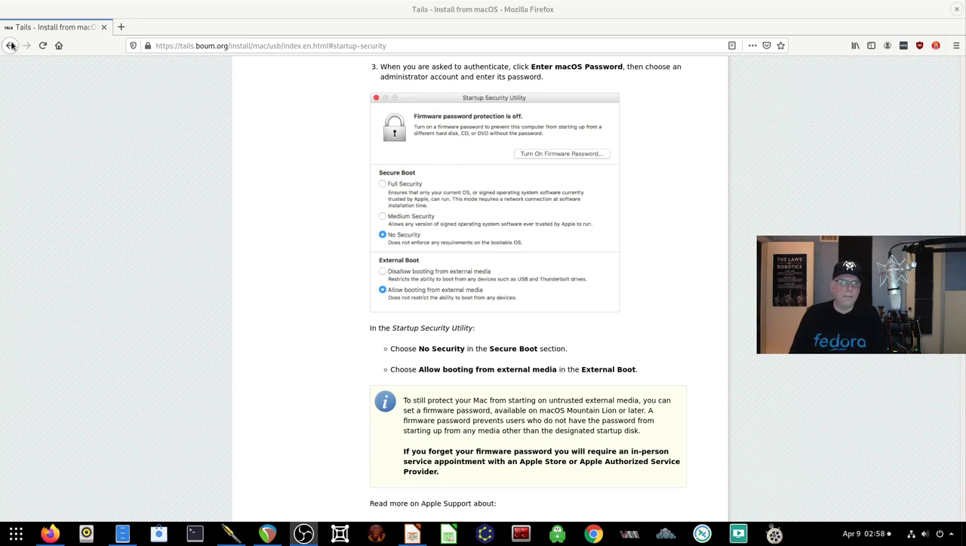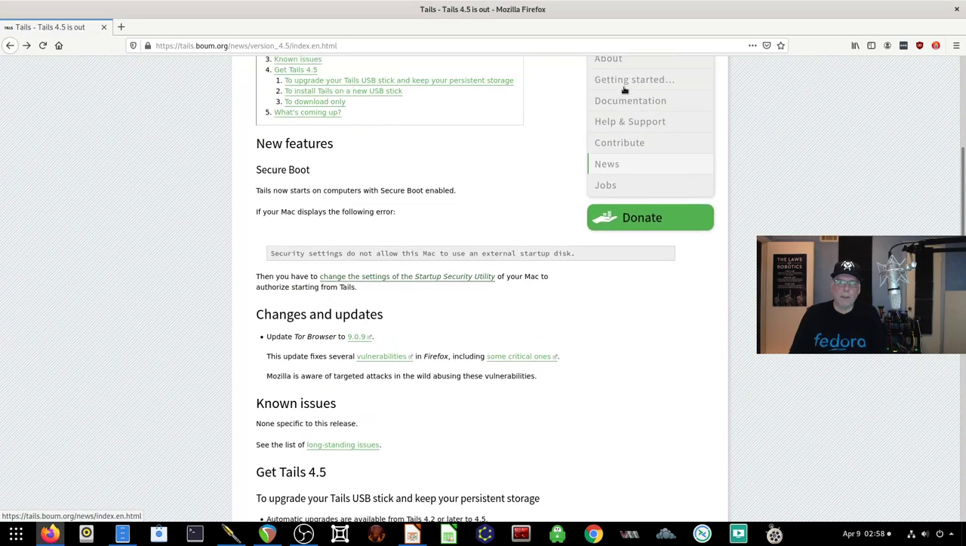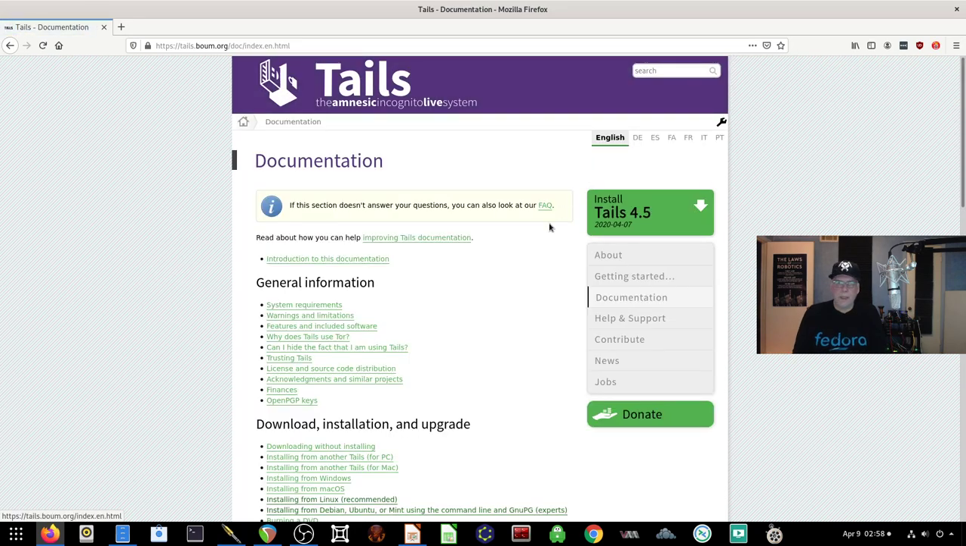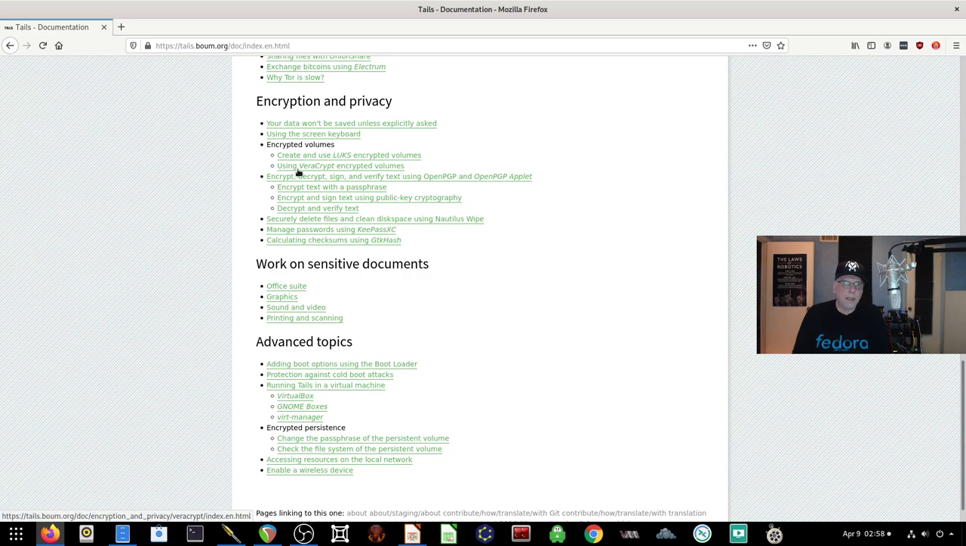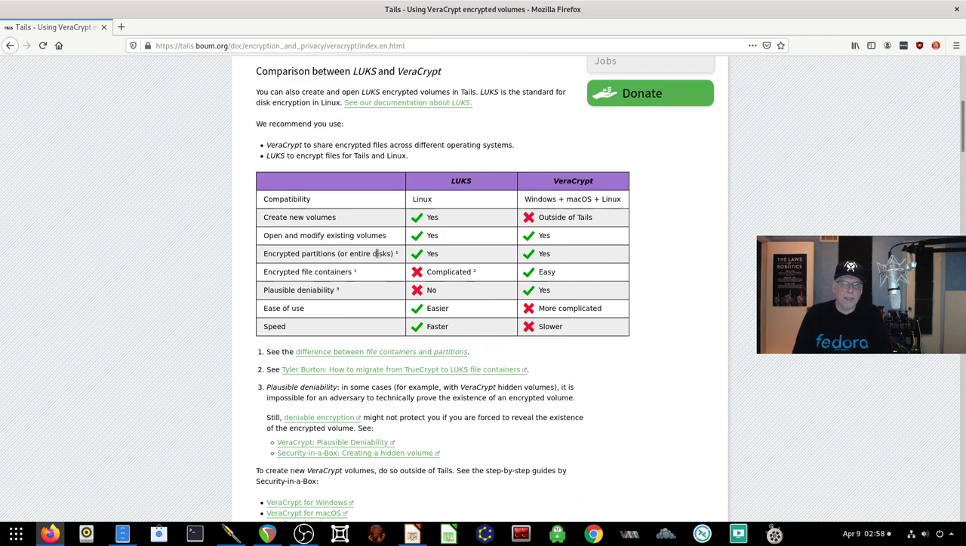So I want to go to documents. And down here, it talks about encryption, and it talks about using VeraCrypt encrypted volumes. So there's this handy chart here that talks about the compatibility. This is strictly for Tails. Normally, when you have VeraCrypt, you have the application that allows you to create the volume, but Tails does not include it. They only allow you to open one.